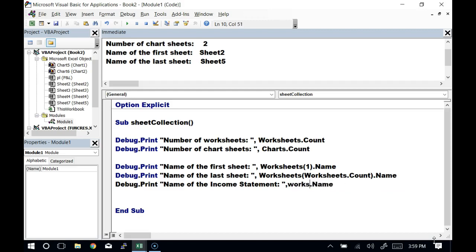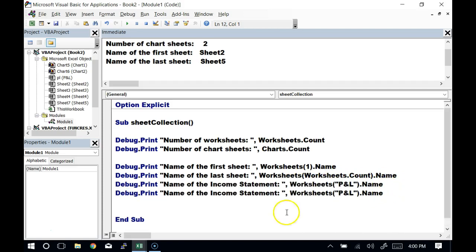Worksheets, and then in parentheses and quotes, P and L. It's not case sensitive. This is referring to it by the tab name. So I can refer to it by a number. I can refer to it by an expression that evaluates to a number. I can refer to it by a string. Or I can refer to it by its code name.